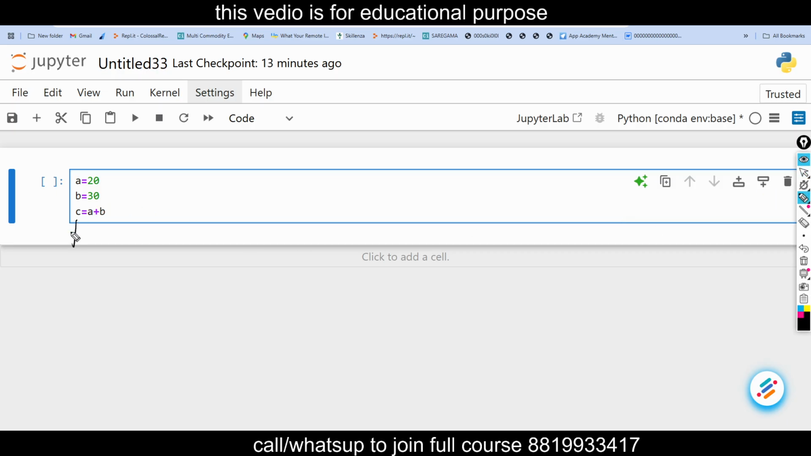The variable c is storing the sum of the two variables. You know that in the variable a we have stored 20, and in the variable b we have stored 30. Now the variable c is doing a plus b: what is stored in a, that is 20, plus what is stored in b, 30. So c will be 50. This is how you define a variable.